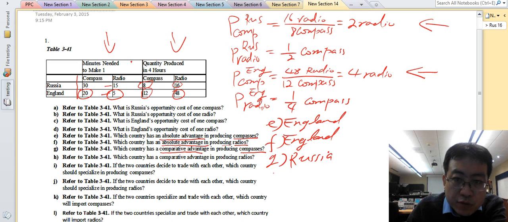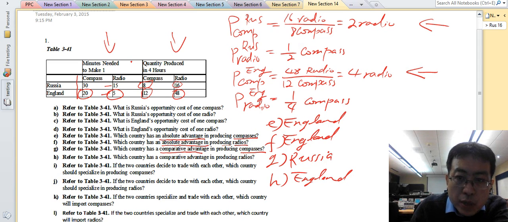And then remember this, when you're looking for comparative advantage, it's always 1 country, 1 advantage. So if you know that Russia has a comparative advantage in production of compass, that means automatically, by default, England must be good in radio. So for part H, which country has a comparative advantage in production of radio? The answer is going to be England.